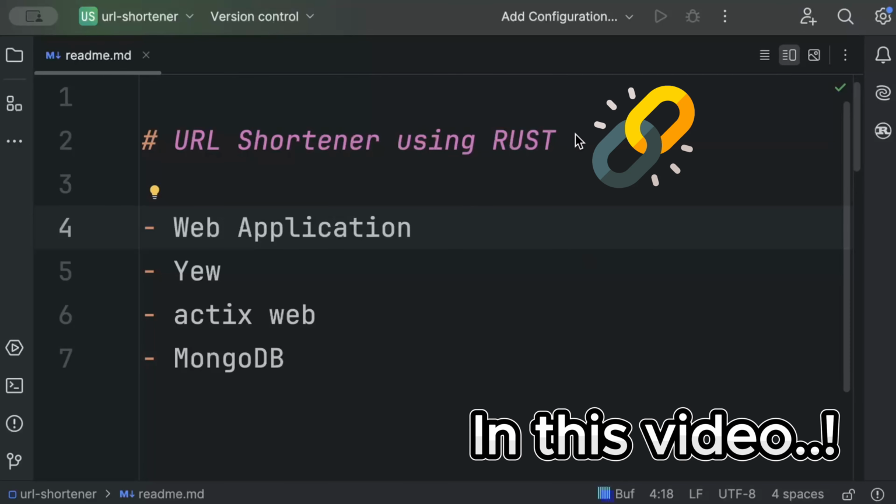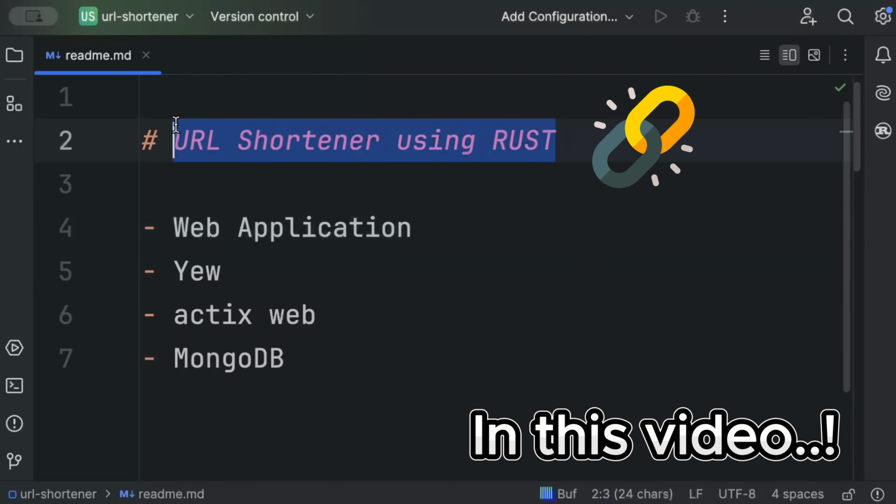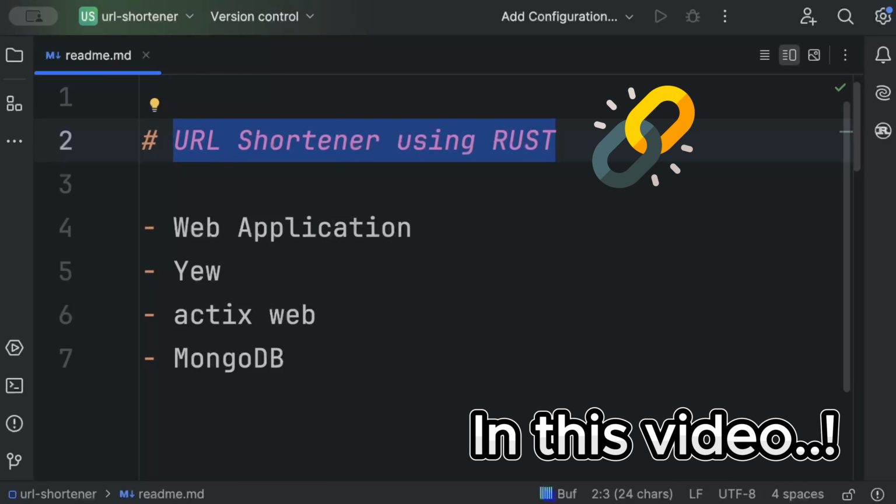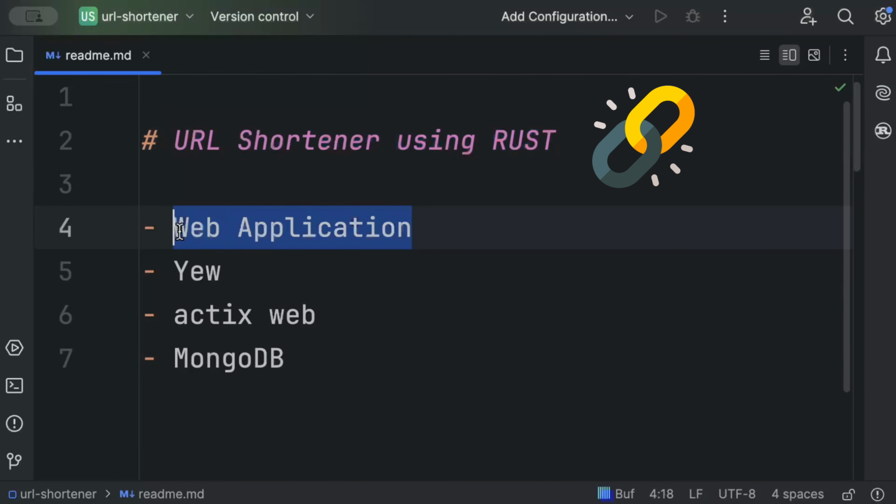Hello guys, in this video we'll implement a URL shortener using Rust. Now you must have seen different kinds of URL shorteners or URL shrinkers on the internet, but the basic principle remains the same. You give a long URL, it generates a short URL, and then you can browse using that short URL and it redirects you to your long URL or the actual web page. So we'll clone a similar kind of web application.